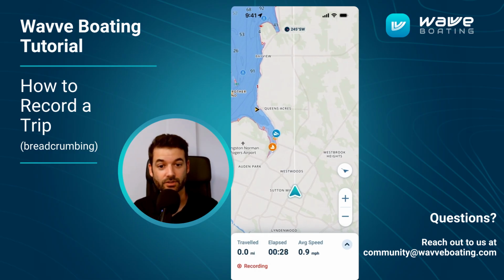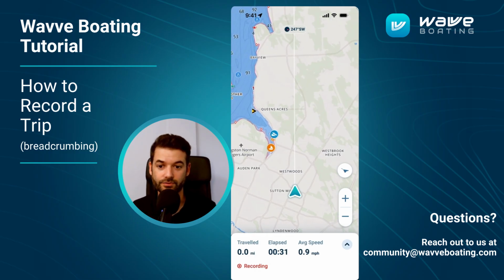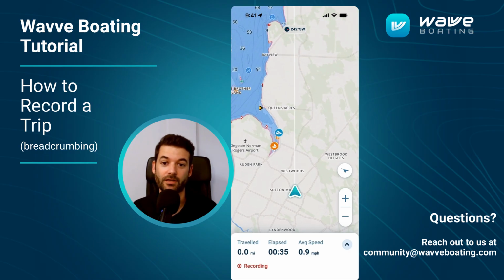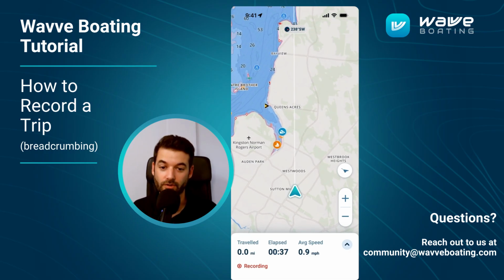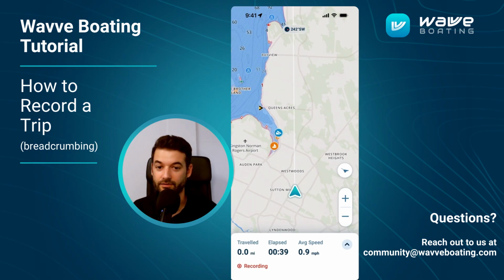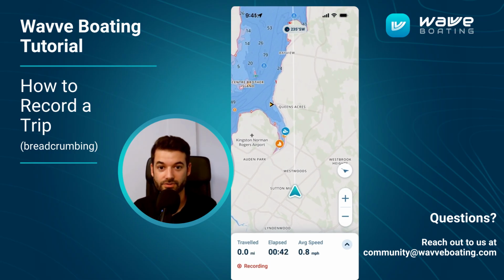So please make sure, I think on Google Play, it's allowed to use your location all the time. That's purely just so the app can record your trip when you close the application, and if it's not running in the foreground or up on your screen at any given time.